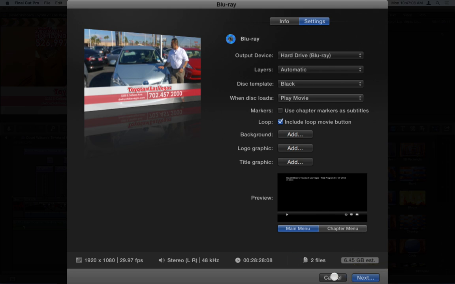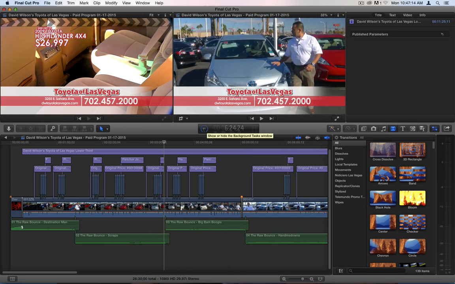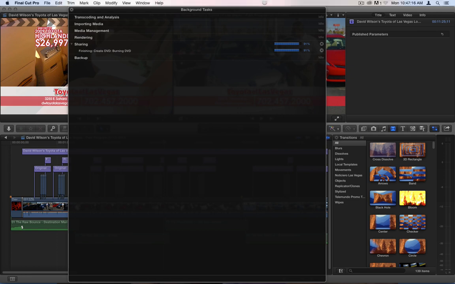Okay, I'm going to cancel this because I wanted to finish burning the disk before I continue. The reason being is that I don't want to burn it to the hard drive, because then it's a little more difficult to burn it to a disk after that. I find it just really quick and easy to burn directly to the disk from Final Cut Pro.